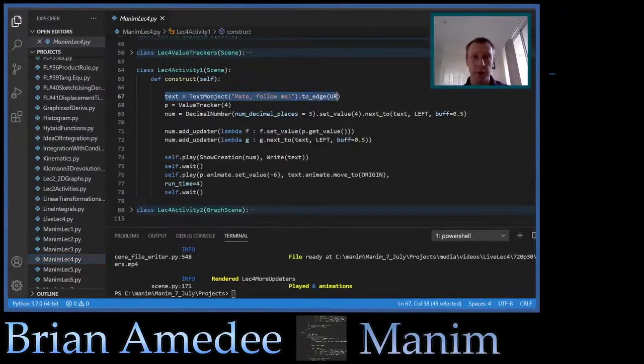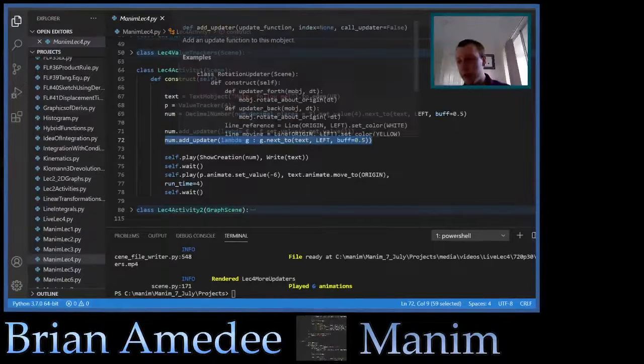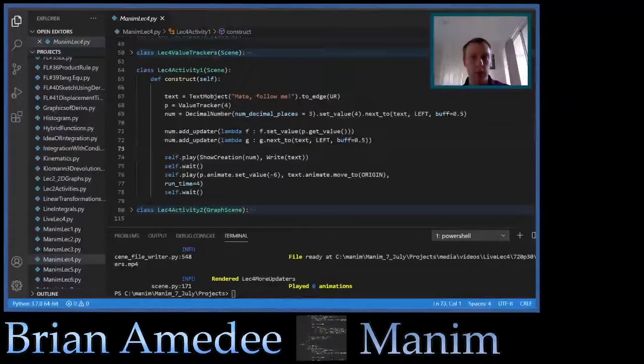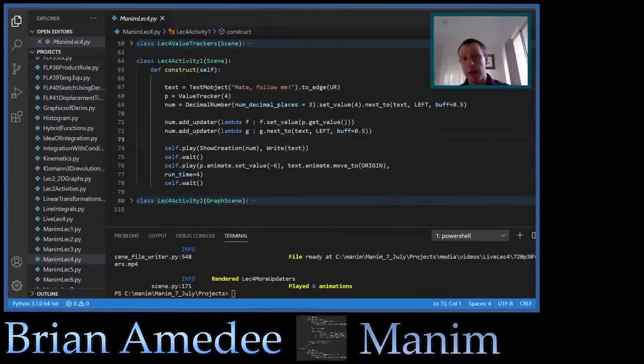I create this "follow me mate", I put it in the top right, I set a value tracker of 4, I add a decimal number object, I set it to the value of 4. I could set it to the value of k.get_value or p.get_value, and I position it next to it. Then I add an updater for the value, and I add an updater for the positioning, because you've got to make sure it stays next to it as well.